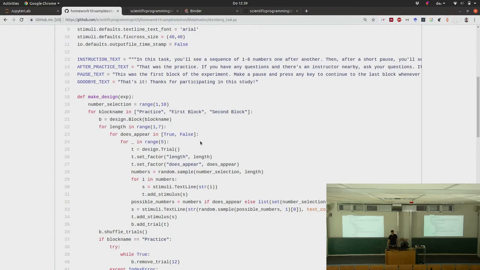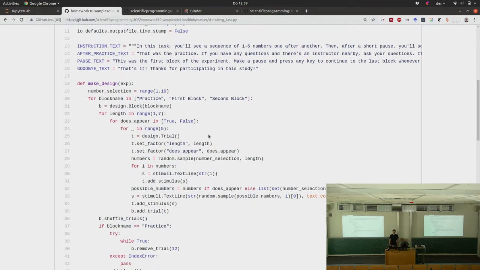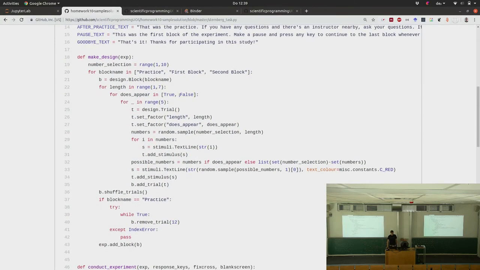However, the idea was then to make three different blocks of experiments. First a practice block where the subject gets used to the task, and then the first block and the second block. Now you just needed to configure all those blocks. And here is how we solved it: these are the numbers that we want to display.